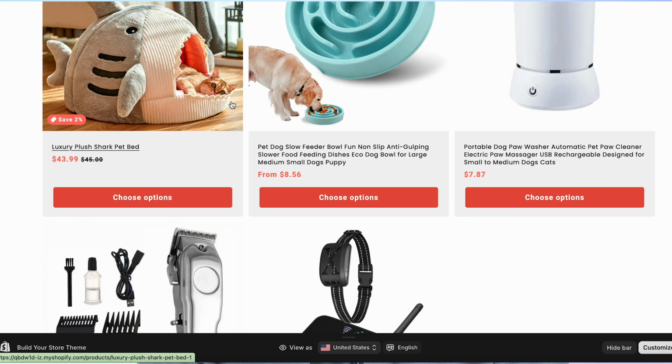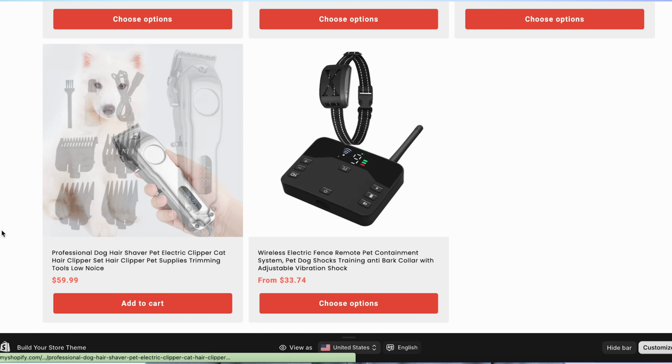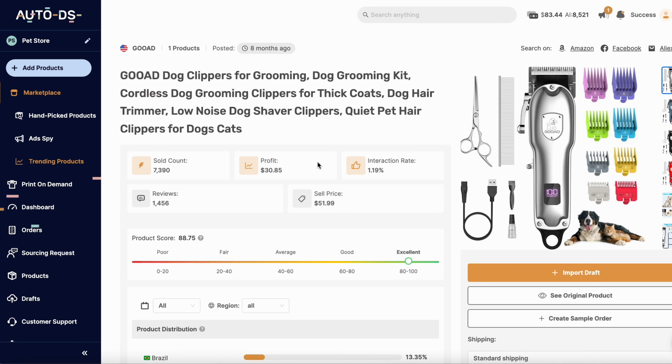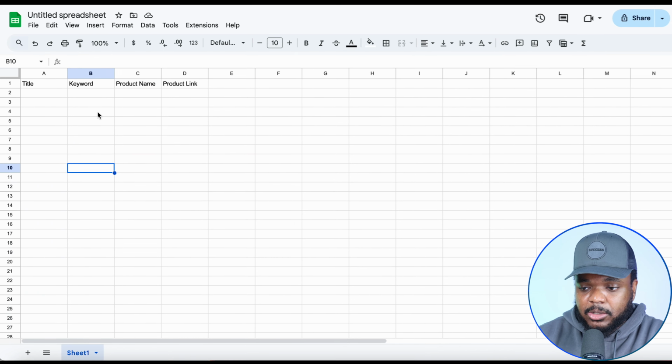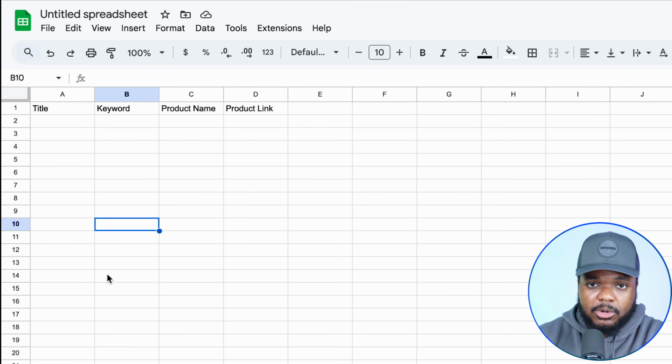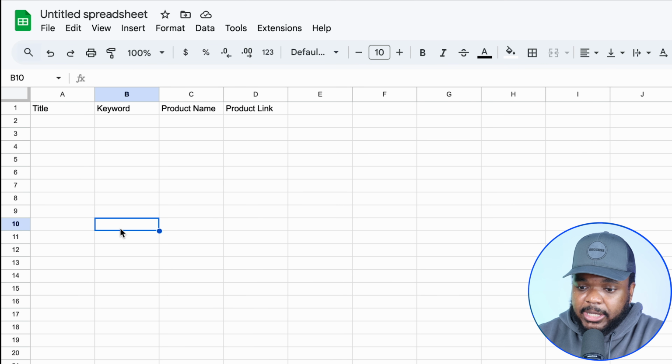But now that I've got the store set up, now that I know what product I want to focus on, and I've also made sure that I've automated the fulfillment side of things with AutoDS, let's go back to ChatGPT and the spreadsheet, and I'm just going to quickly give you a general overview as to how it works. So again, title, keyword, product name, and product link.